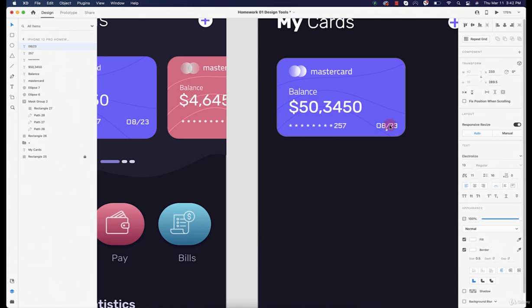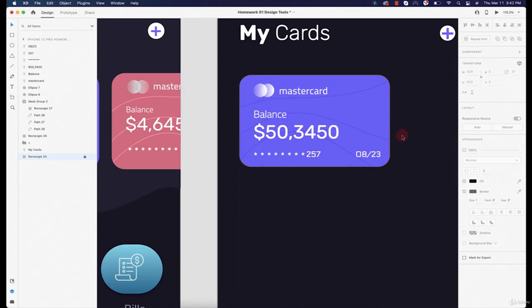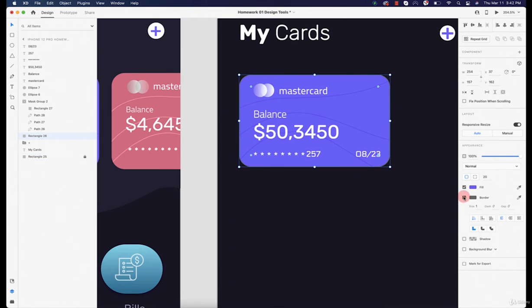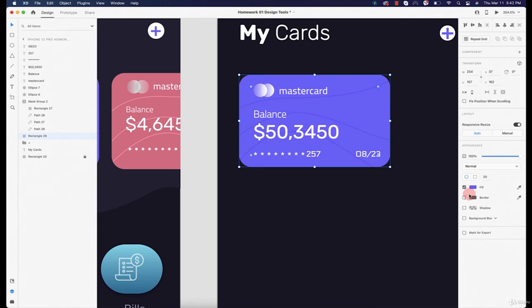Okay, perfect. We are almost done with this one. I will just select the background of the card, and we are going to add the drop shadow. First thing, I will disable the border. I forgot to disable that in the beginning. And then we are going to add the drop shadow.